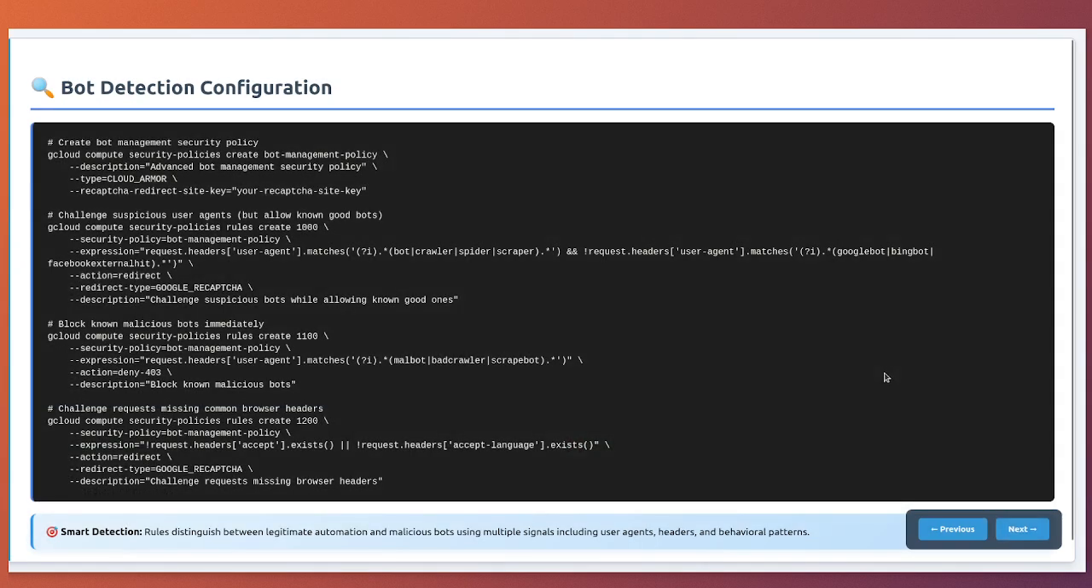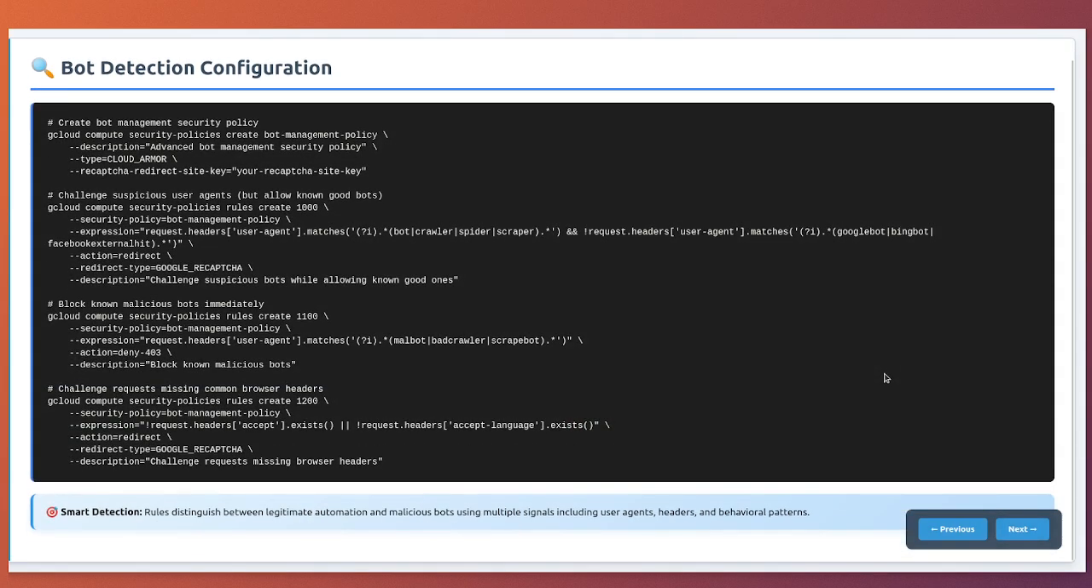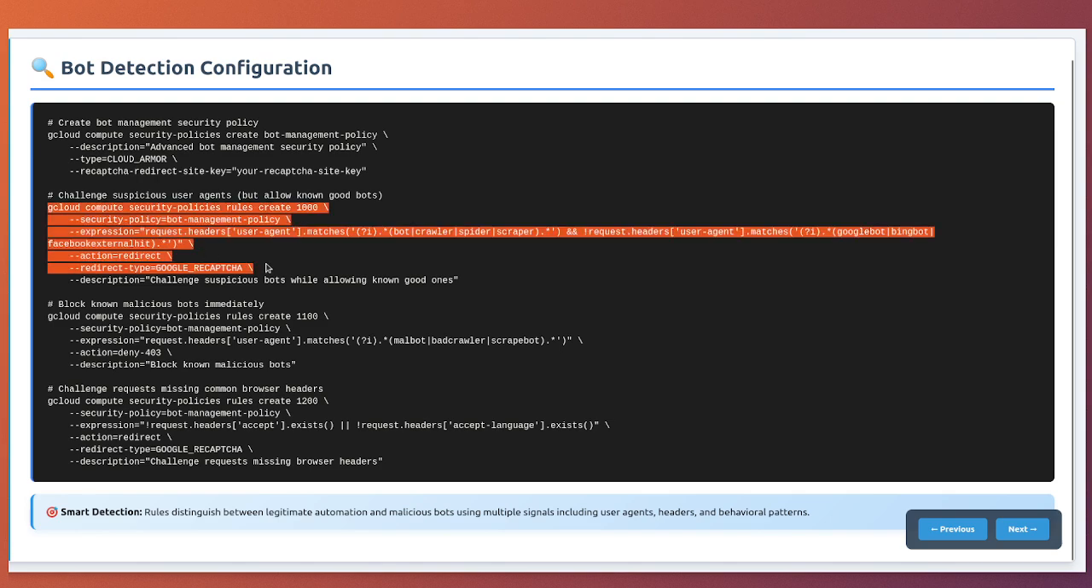Bot detection and configuration. Let me show you how to configure bot management rules that balance security with usability. The key is starting with known patterns and gradually expanding your coverage. The first rule looks for suspicious user agents that contain bot-like keywords but aren't from known good sources. This catches many amateur scraping attempts that don't bother to hide their user agent strings. The redirect action sends them to a reCAPTCHA challenge rather than blocking outright. This gives legitimate tools a chance to prove they're operated by humans.